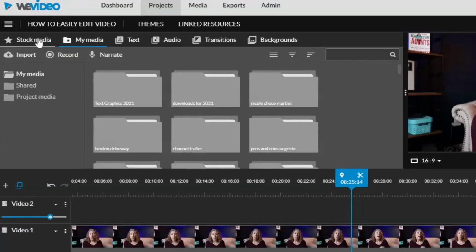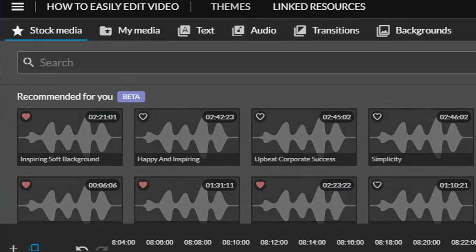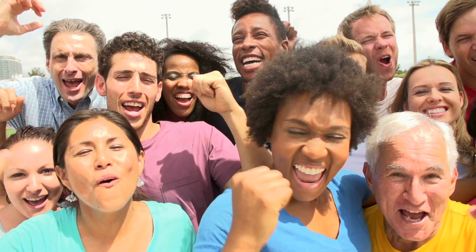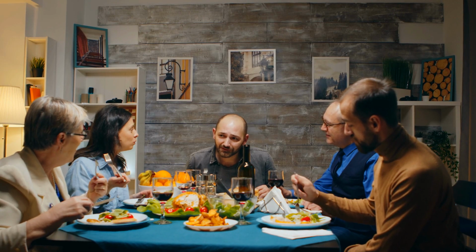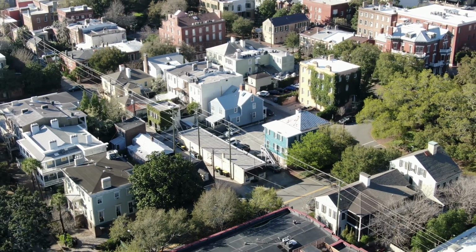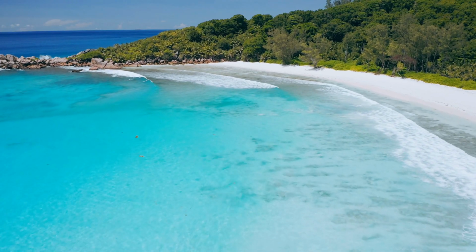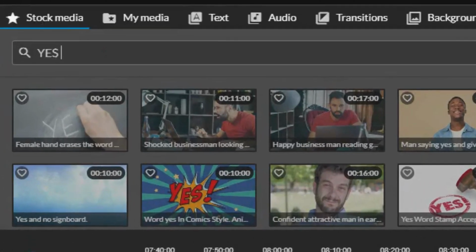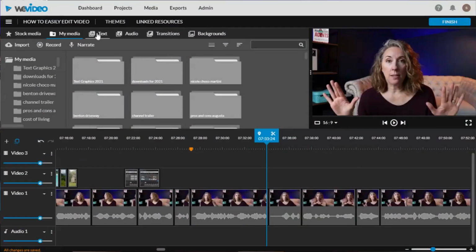I can just go into the stock footage area and search for what it is that I want. If I want a guy shrugging his shoulder going, I don't know, I can find it. If I want people cheering that are happy, if I want people having a dinner party, if I want aerial footage of my state, if I want scenes of the beach or the mountains or a log cabin or what have you, most of the time it is inside the stock media tab of WeVideo. Hallelujah, best thing ever.